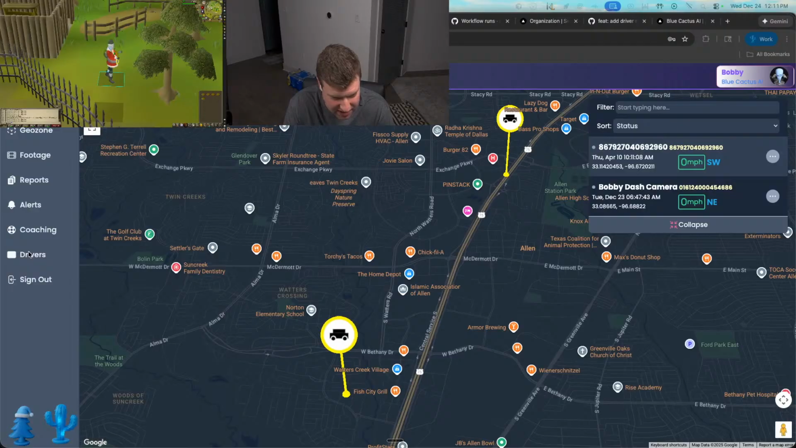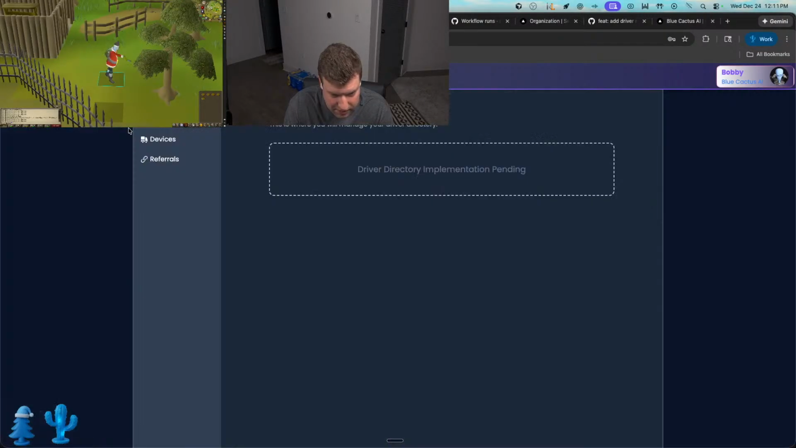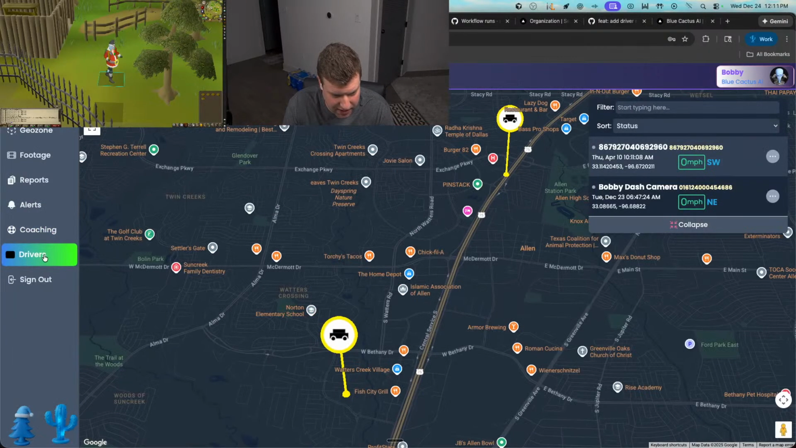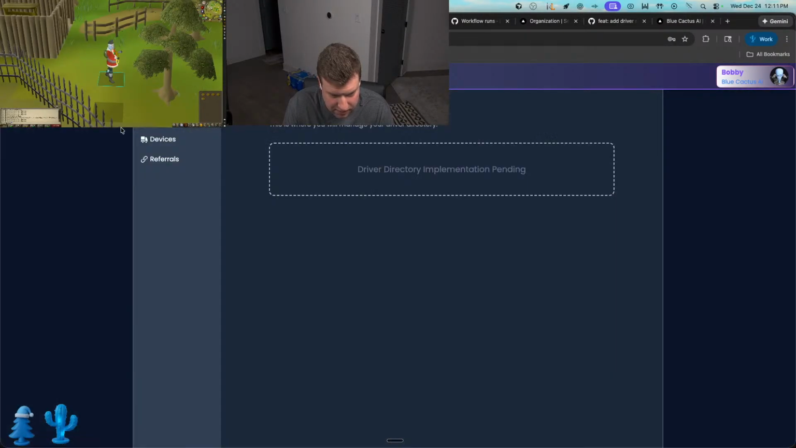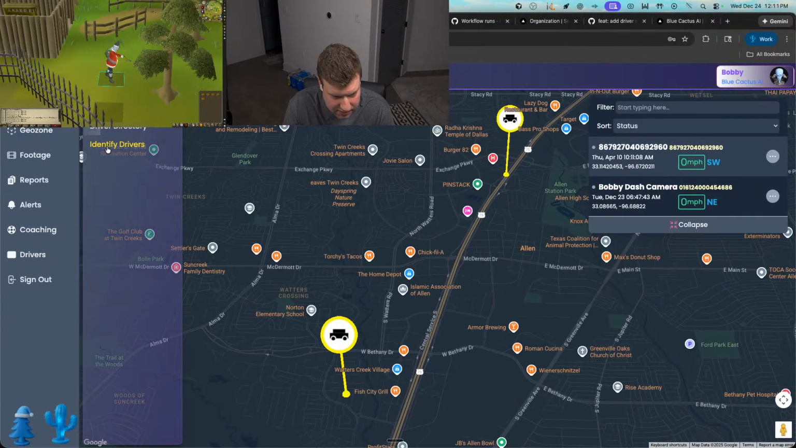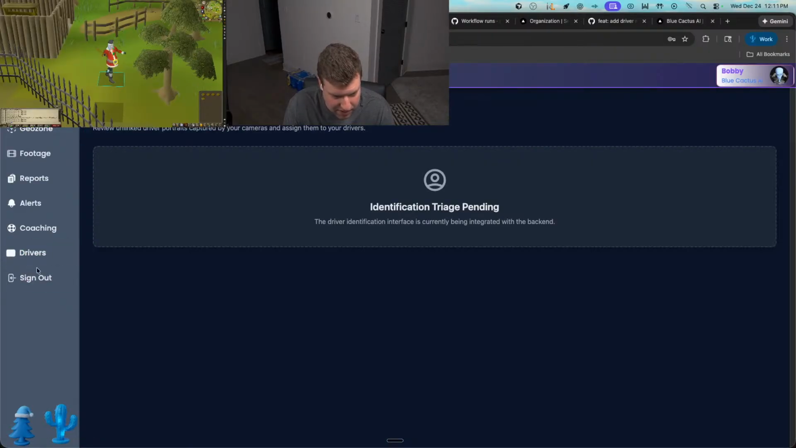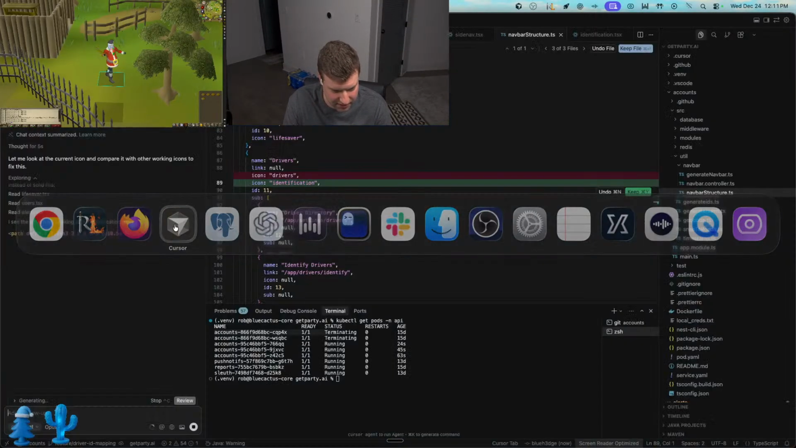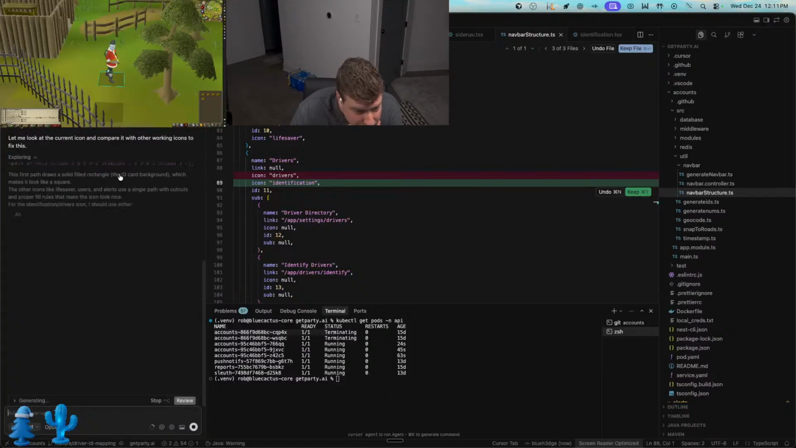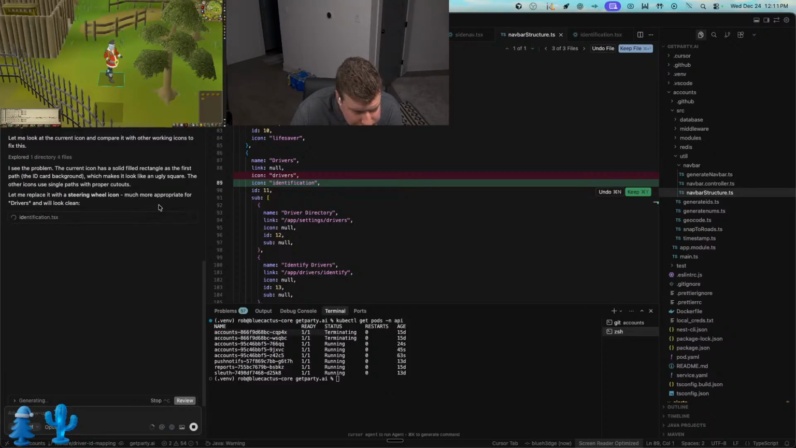So yeah, Gemini Flash did make the icon, but I don't know if I just like this square. I wanted something a little better. So I switched to Opus to see if it can do it. Okay, it's creating a new icon.